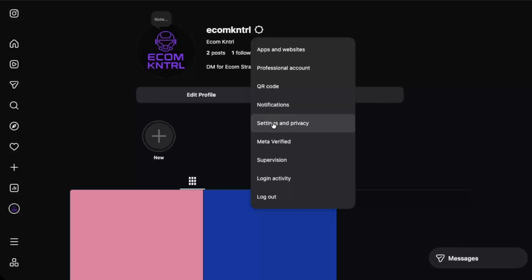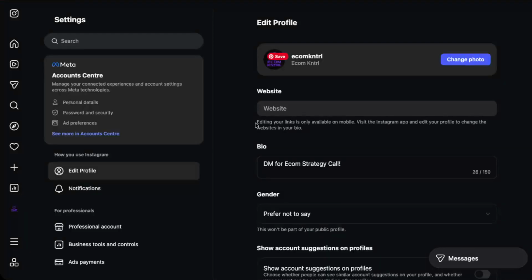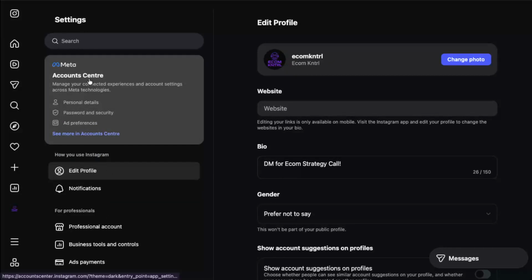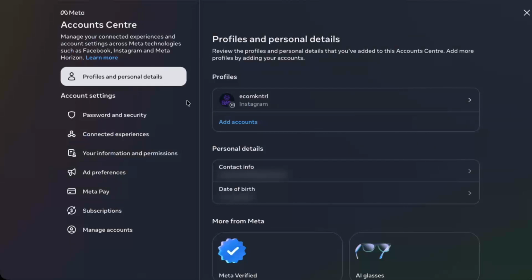When the menu opens, look for the option called Settings and Privacy and click on it. This is where Instagram groups most of the controls for your account. Inside Settings and Privacy, scroll until you see something called Account Center. Go ahead and click on that. Instagram and Facebook use this section to manage connected accounts, and it's also where you'll find deactivation options.